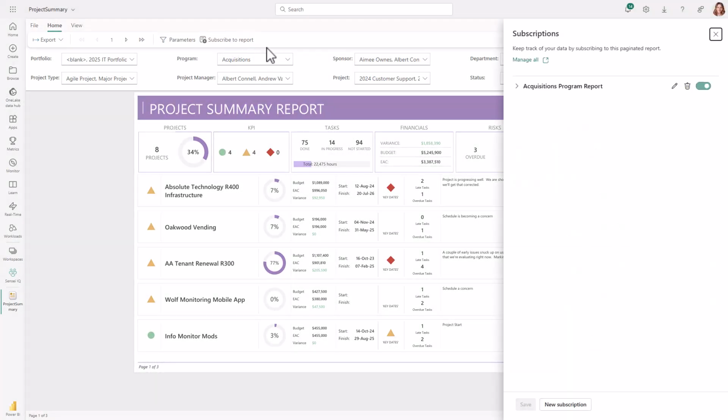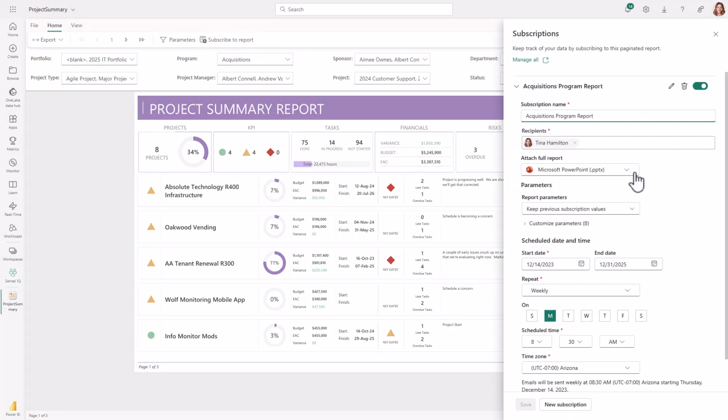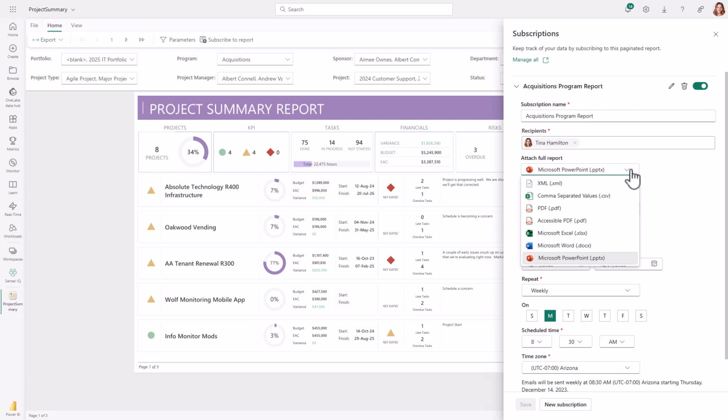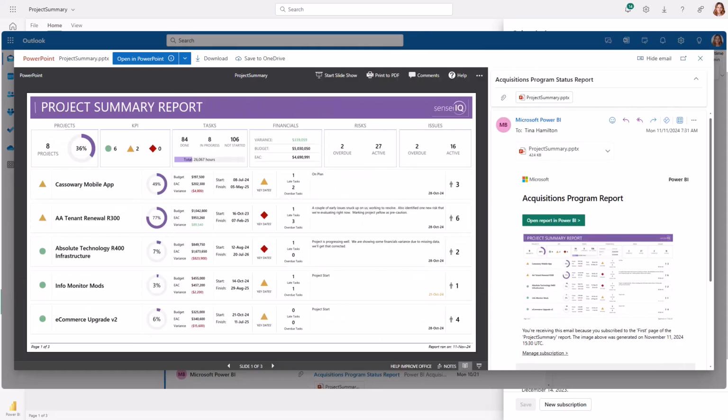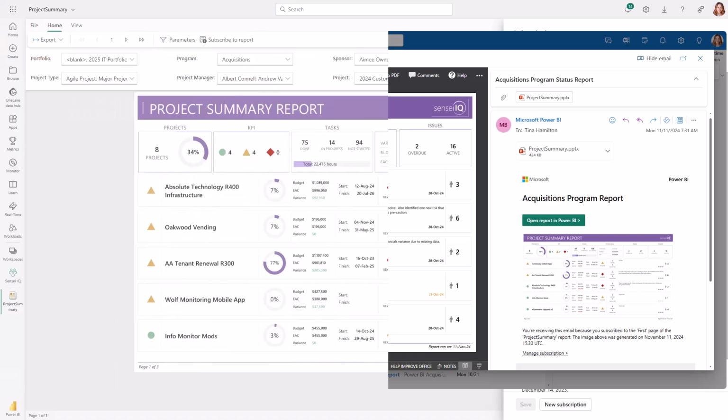For executives and external stakeholders, you can also subscribe to have a paginated report sent by email, with the full report attached as a PDF, Excel, Word, or a PowerPoint file. The executive will receive an email with a preview of the project, a link to the live version in Power BI, as well as the attached report in the chosen format.